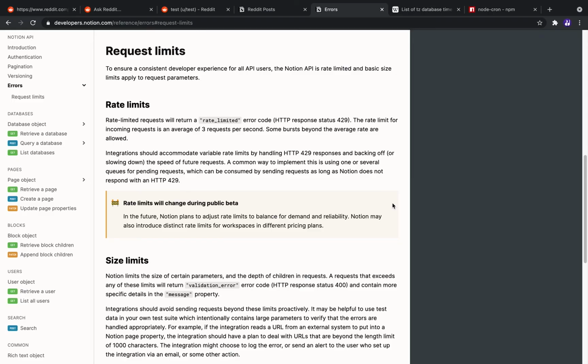And just so you guys can see, I'll leave a link to this in the description as well, but here we see that the incoming requests should be an average of 3 requests per second, and some bursts beyond the average rate are allowed. So this is why what we did in this video worked without triggering the rate limit.